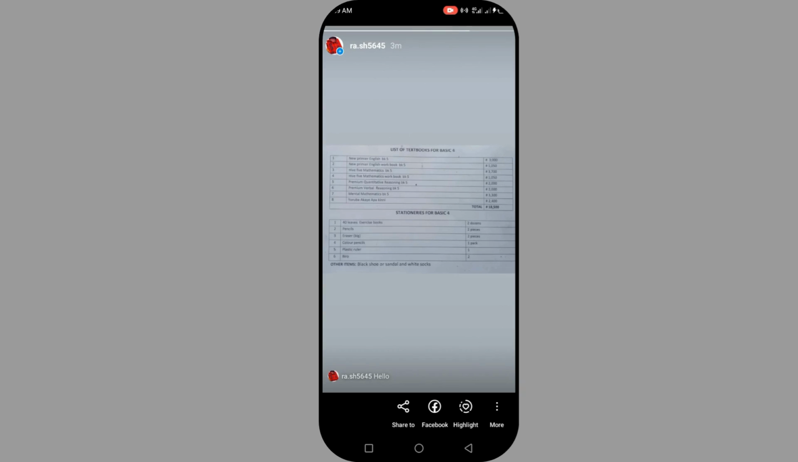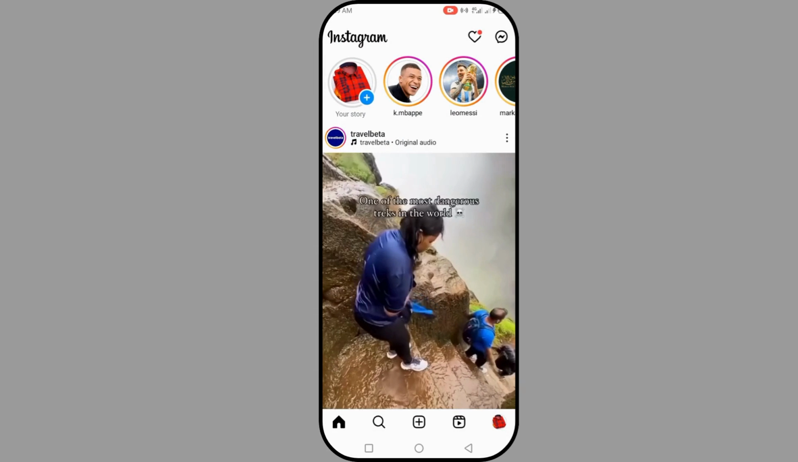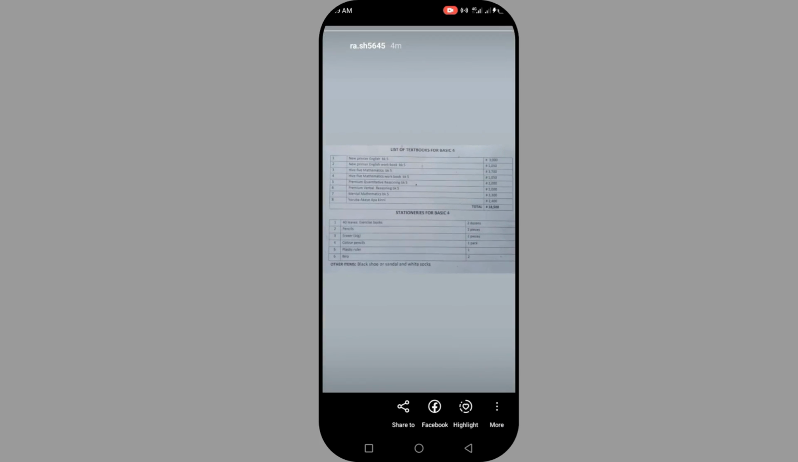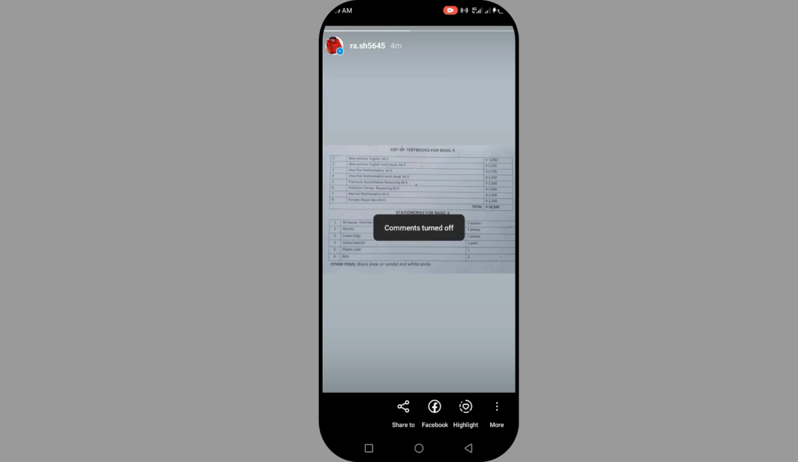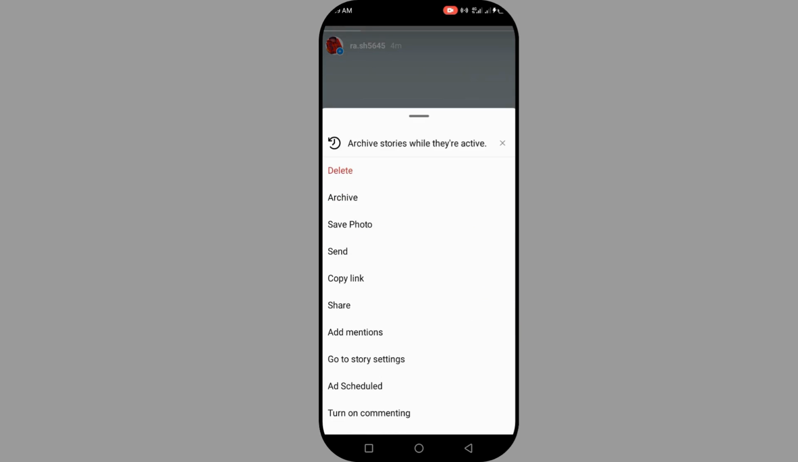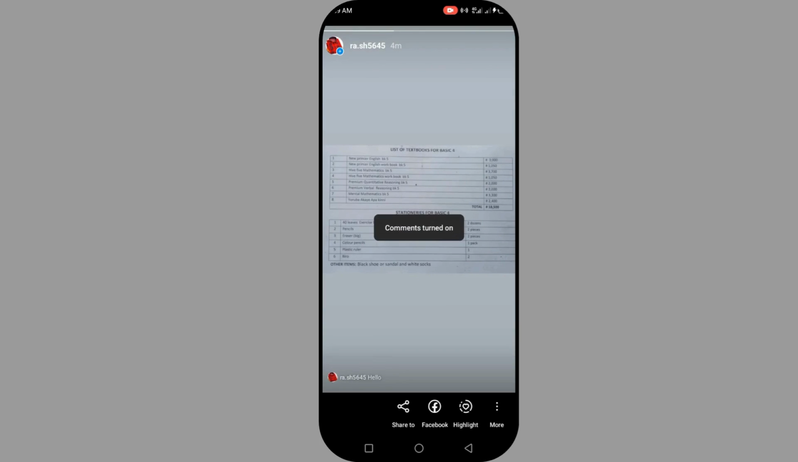If there's more than one or three, you're going to see all your comments here, and you can also turn it off by clicking on this and clicking on the three dots and clicking on turn off, and you can see it's not there anymore. If you want to enable it back, just click on this, click on the three dots, and click on turn on comments, and you're going to see the comment.